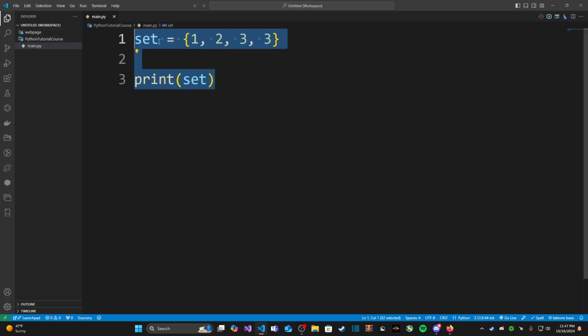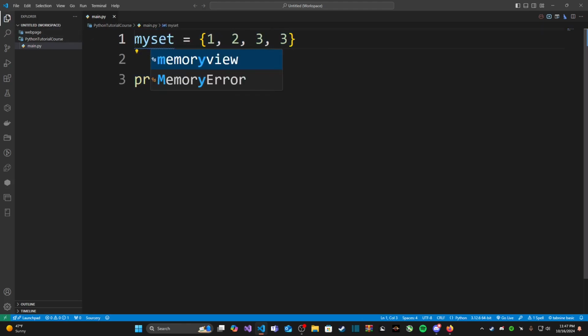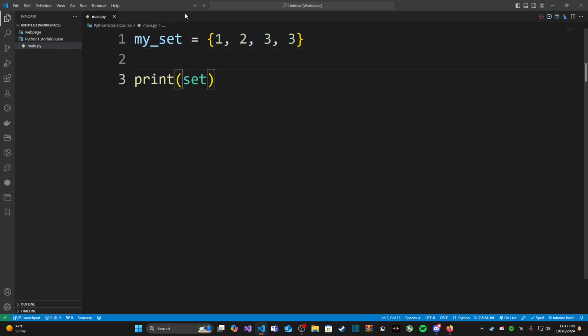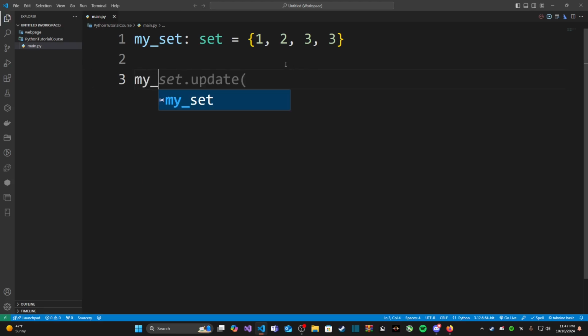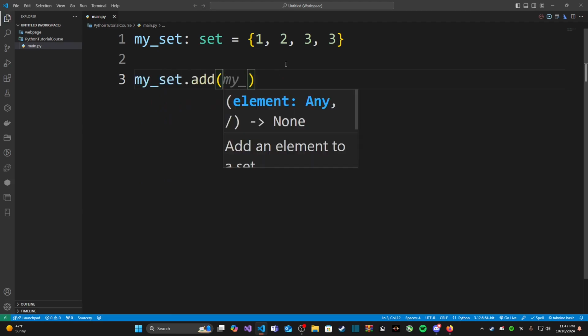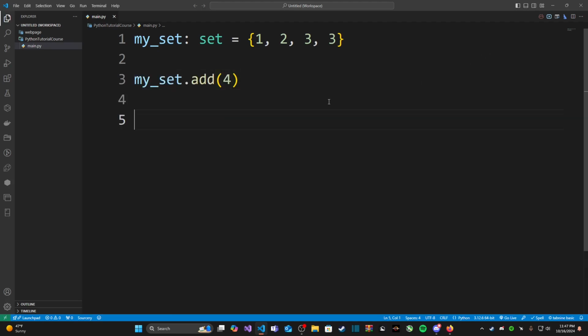Now, actually, let's change this to my set, and let's type in this. There we go. And let's say I want to add another number to that set. Well, we could type in my set.add. Let's add a 4.